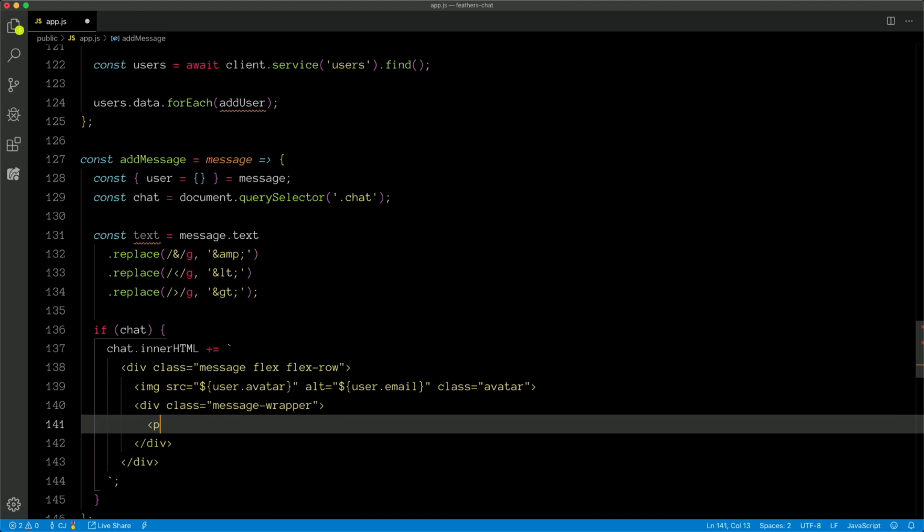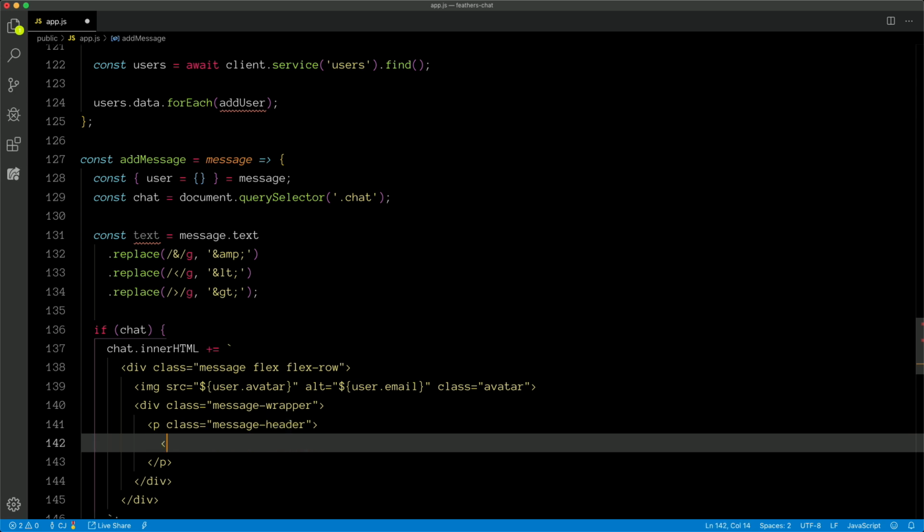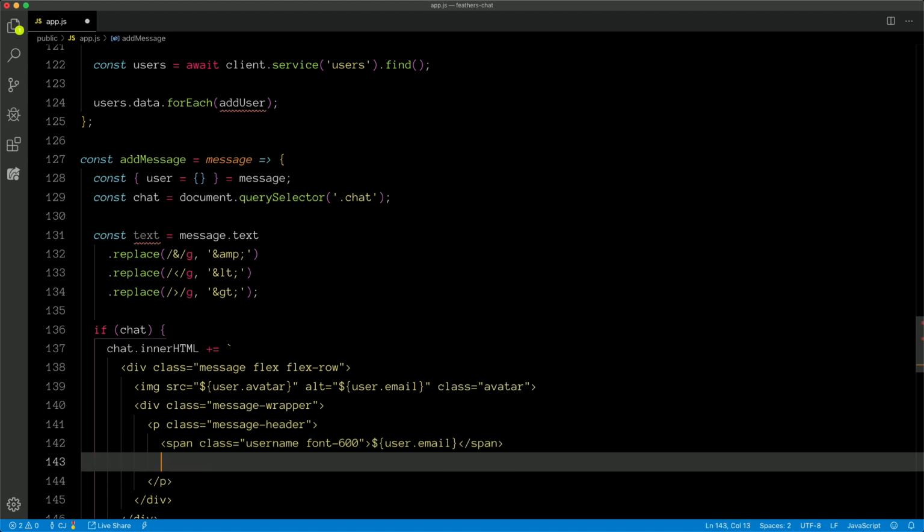Inside of this div, we'll have a header. So we'll have a p tag with the class of message header. Inside of that p tag, we'll have a span that's going to show the user's name. So we'll have a span with class of username and font 600. And we will show the user's email. Below that, we'll have the actual created at time. So we're going to have a span. So we'll have a class of sent date, font 300.